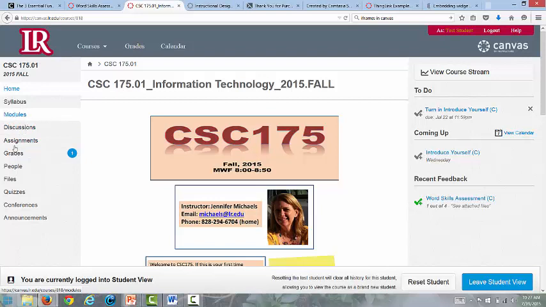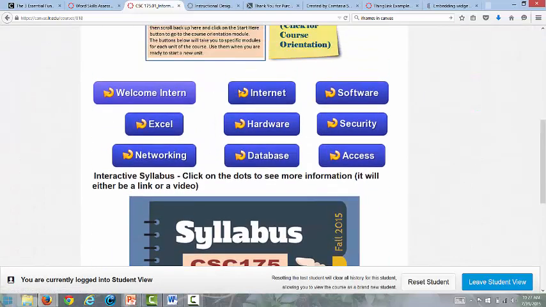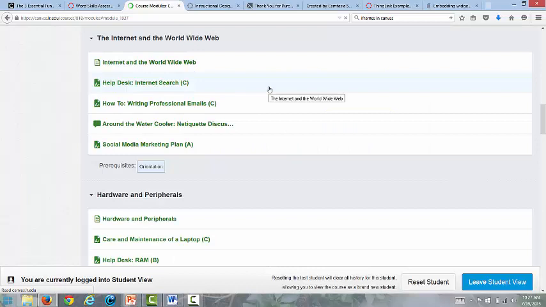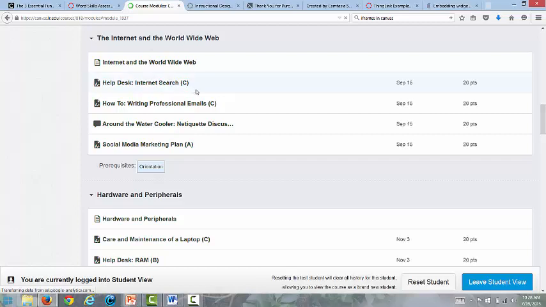Other things that we have here are grades, some of these may disappear, people, which are people in the class, and announcements is another good one to know about. Now, modules you can click to by clicking here, or again, if we'll use internet for example, I know I'm ready to do the internet module, I can simply click on the internet button, and either one will get me where I need to go. This one takes me directly to internet.